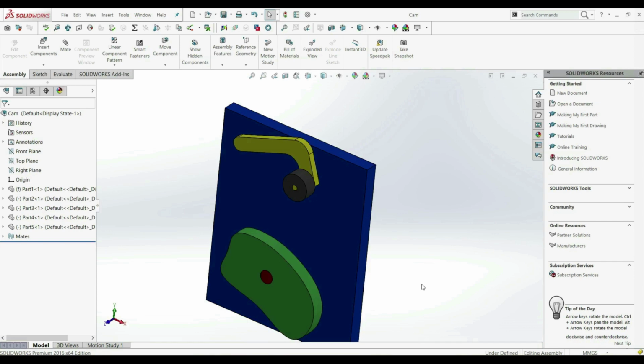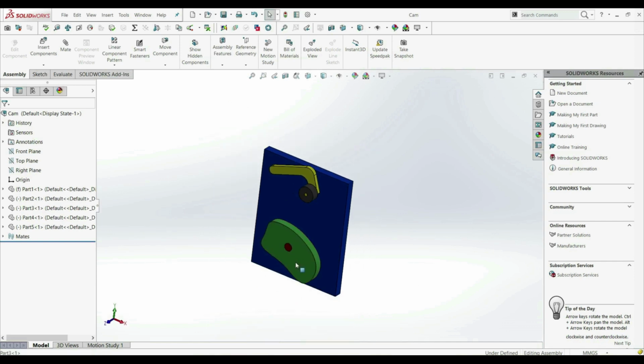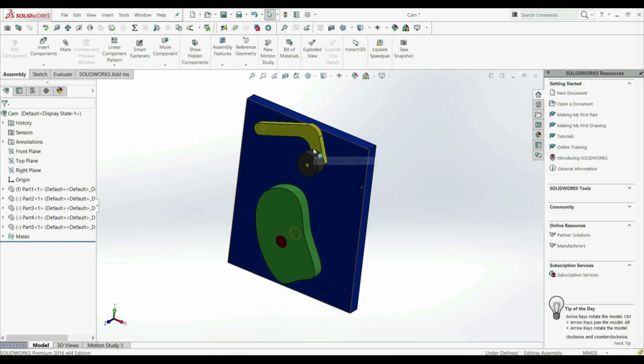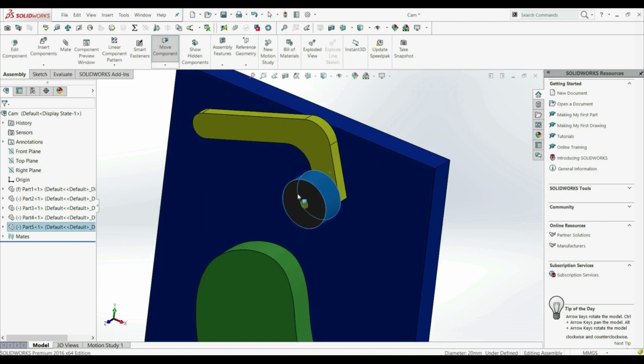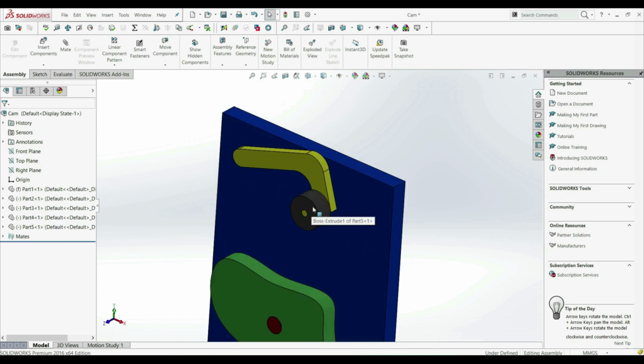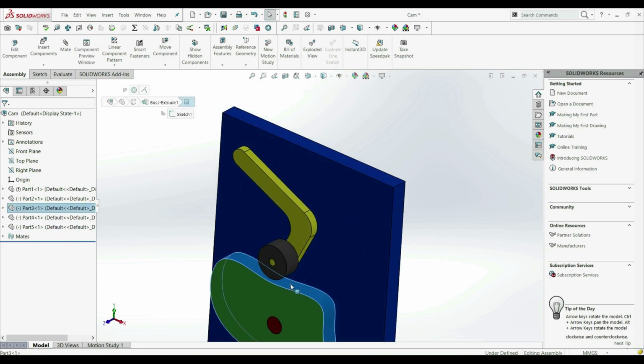In this lecture, we're going to look at a mechanical mate cam. So here we have this assembly. We have this part that can rotate like this. And here we have this part that can rotate like this. And here we have this wheel that could also rotate. So what we want to do now is put this wheel to this face.